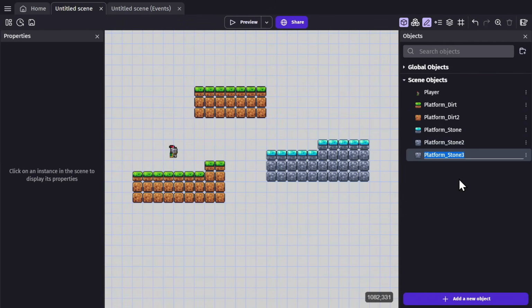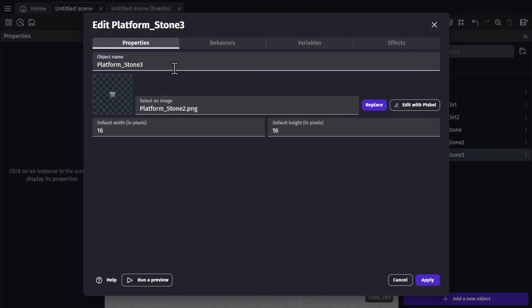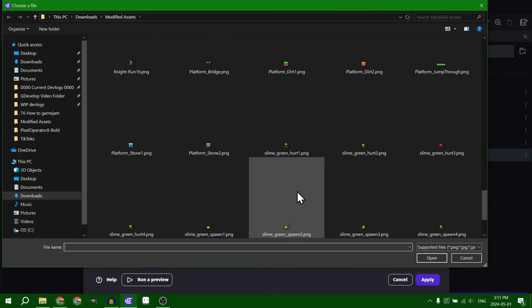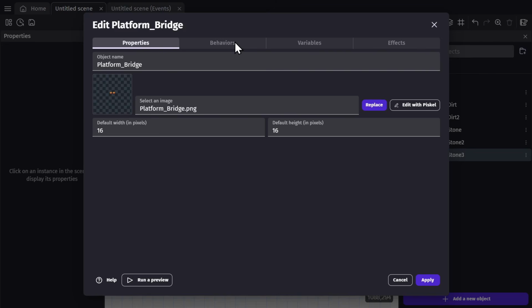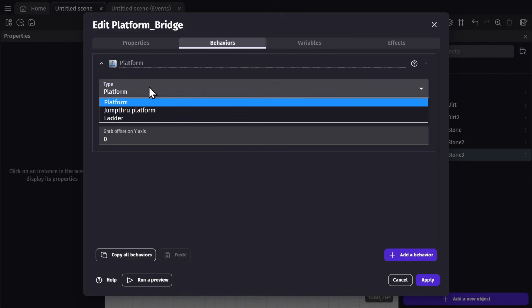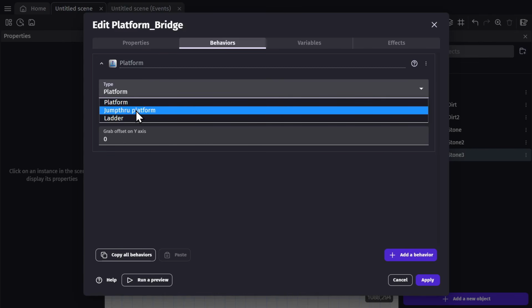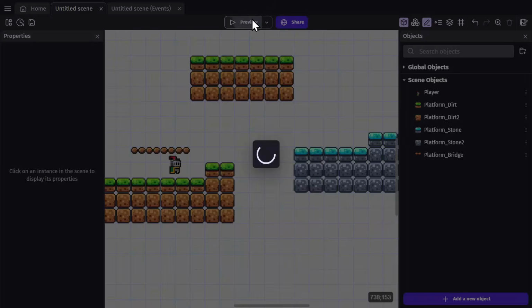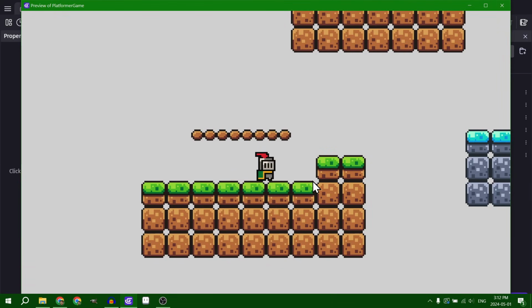Next, I'll add a new kind of platform. And I'll call this one Bridge. What's different about this one is I'm going to go to the behaviors, and instead of it being a basic platform, or ladder, I'm going to select Jump Through Platform. So now this object, if I preview the game, can be walked through and jumped through, whereas the other ones are solid and can't be jumped through.